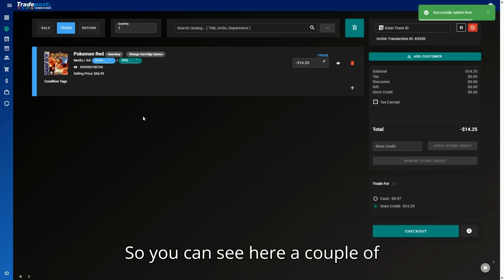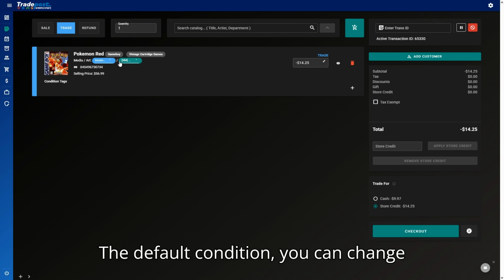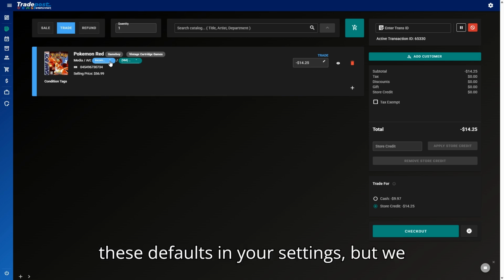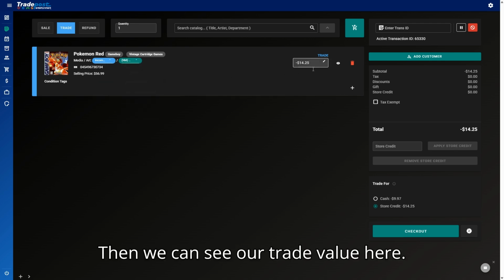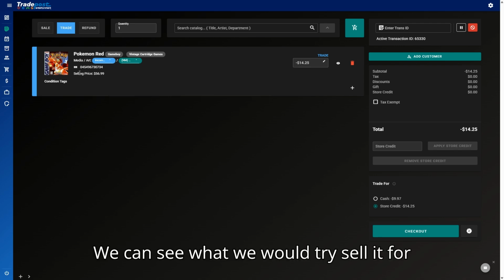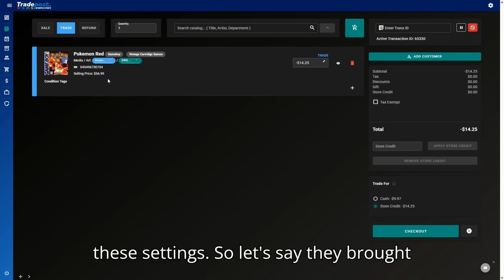So you can see here a couple of differences. We have the conditions, the default condition. You can change these defaults in your settings, but we have it set to automatically go to incomplete at near mint. And then we can see our trade value here. We can see what we would try to sell it for as well based on these settings.